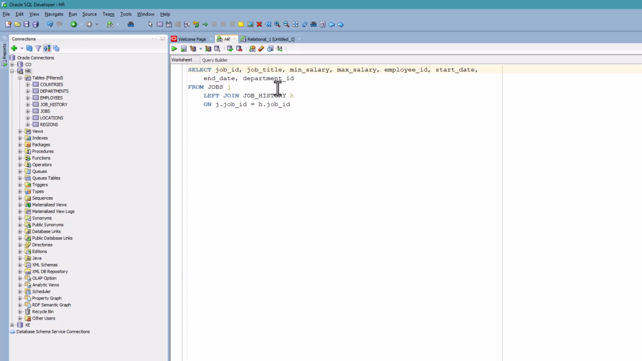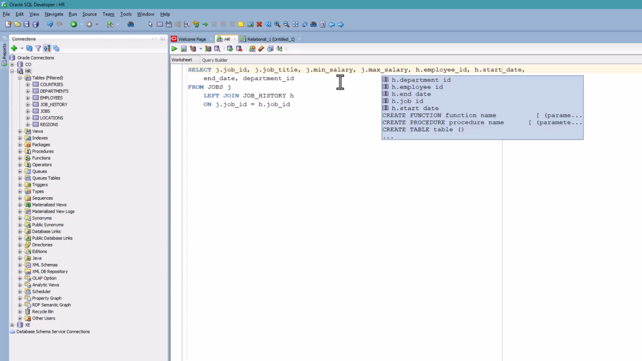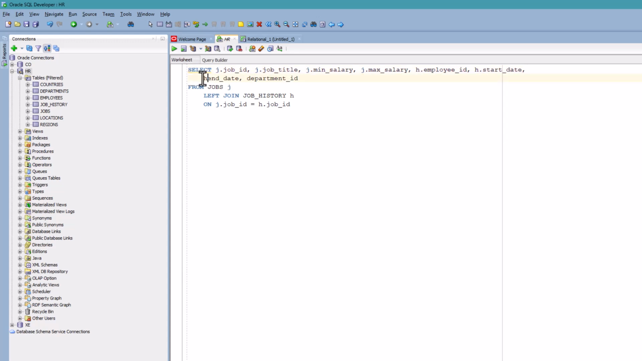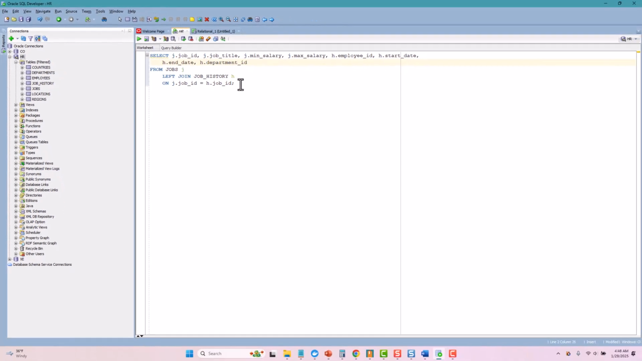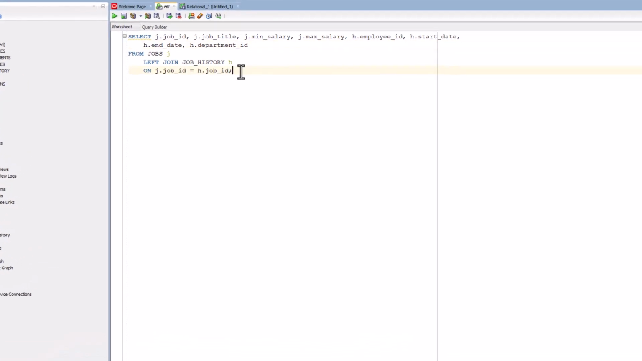We're going to come back and put in our table alias references here. So this is going to be J dot, J dot, J dot, J dot. Our employee is going to be retrieved from our history. We have an H dot for the start date, H dot for the end date, and H dot for department ID. Before we run this, we have a couple things that we probably should look at.